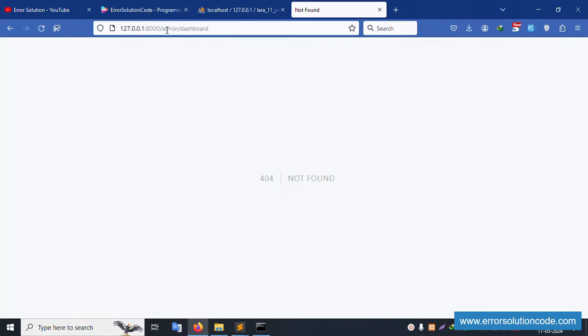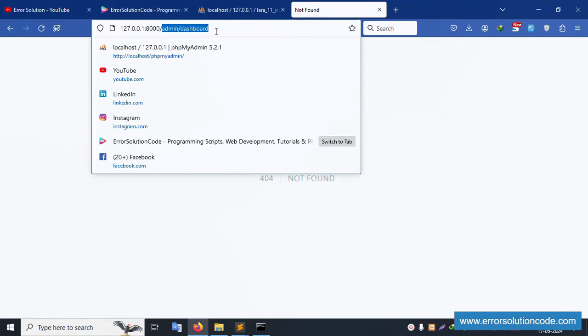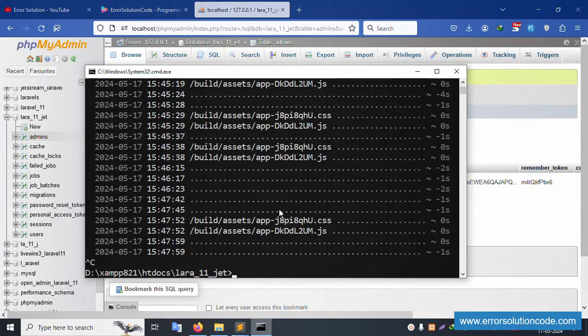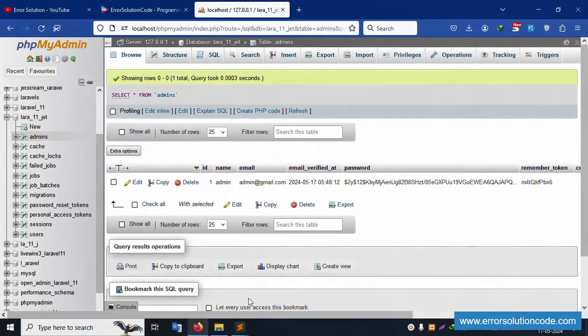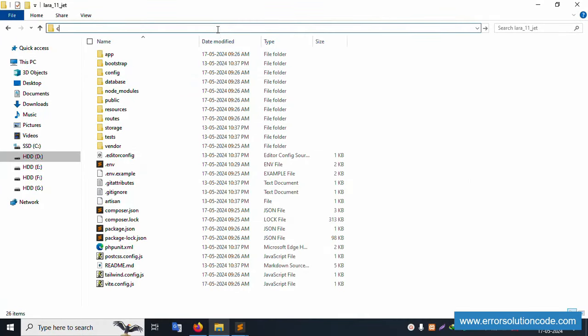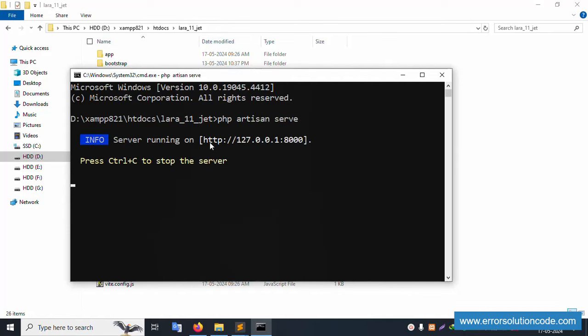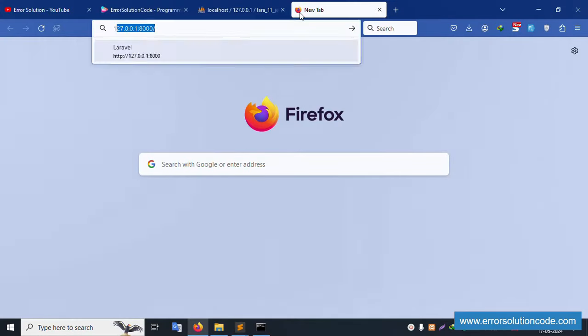For this login, let's use a private browser, and close this. Let's stop again and run the PHP artisan server. Let's check this at cmd. Run PHP artisan serve and enter. Copy this URL and paste it here because of the cache issue.